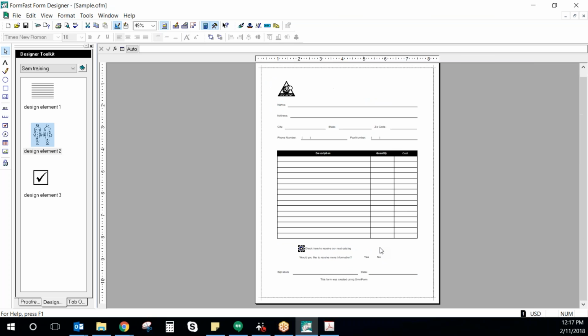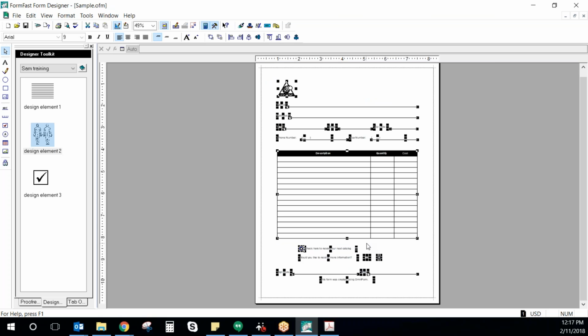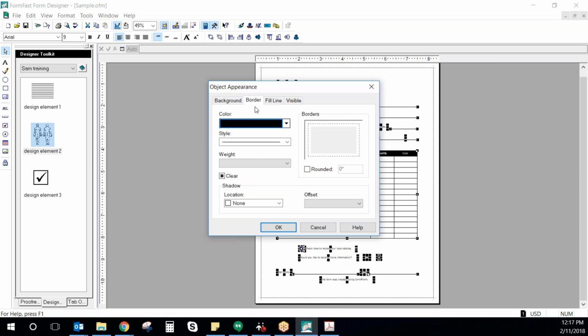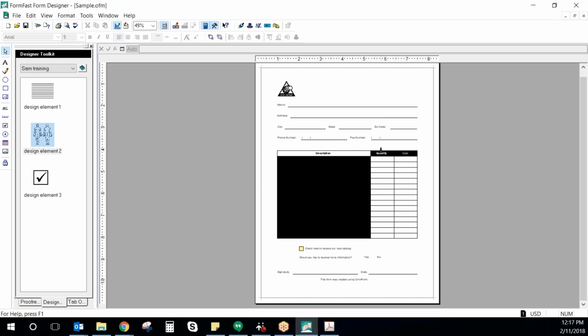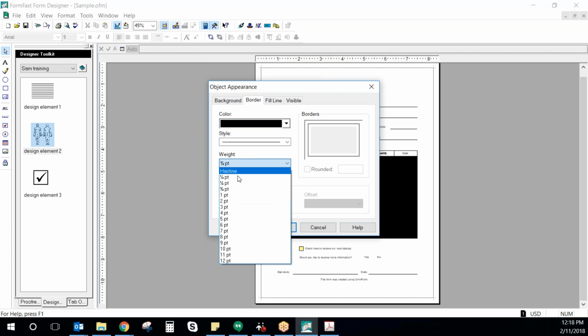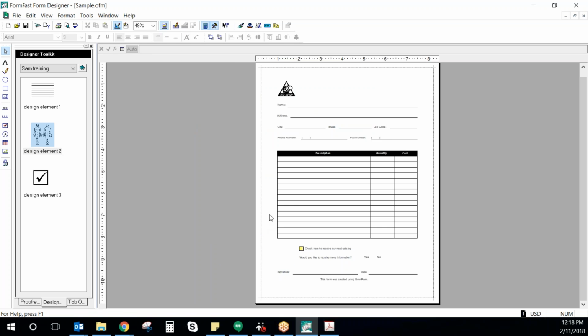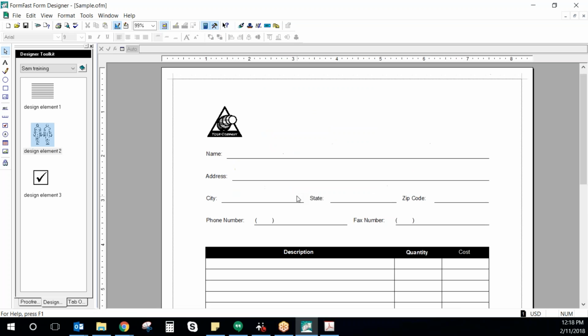Okay. The last thing we would want to do is change that line weight. So Control-A, Object Appearance, and go to that Border tab and choose half point line weight. Okay. That changed all the line weight outside of tables. Now we have to deal with things that are locked in the table. So again, hold that Shift key as you're selecting the columns and change it to half point, and we're good.